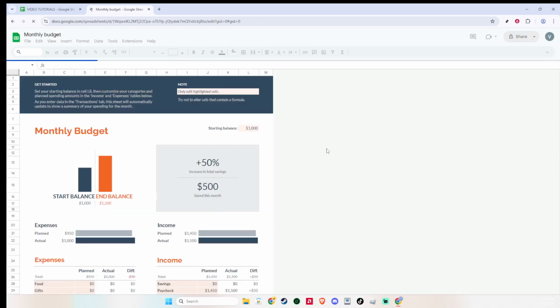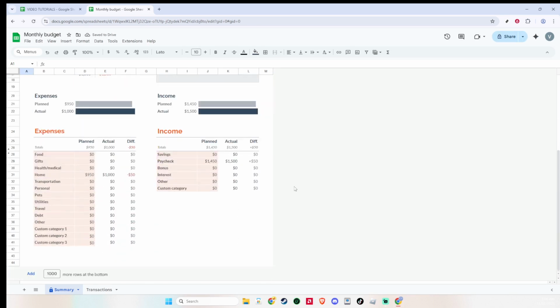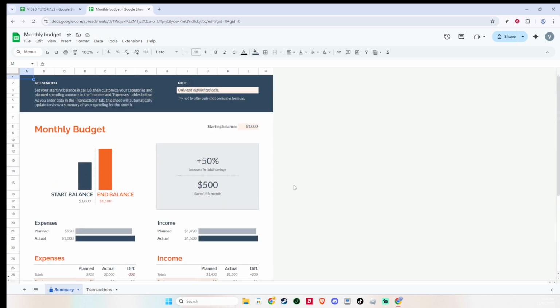build everything from scratch. When you find a template you like, click it once. Google Sheets will open it as a brand new spreadsheet, leaving the original template intact. Think of it as your own copy that you can change freely without affecting the master version.